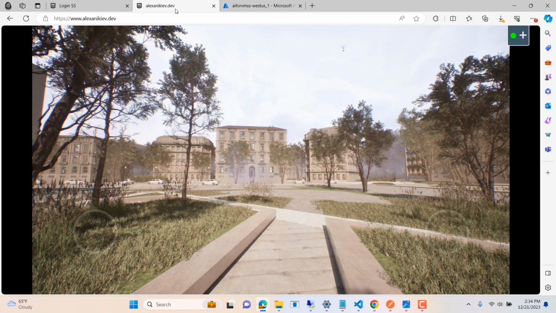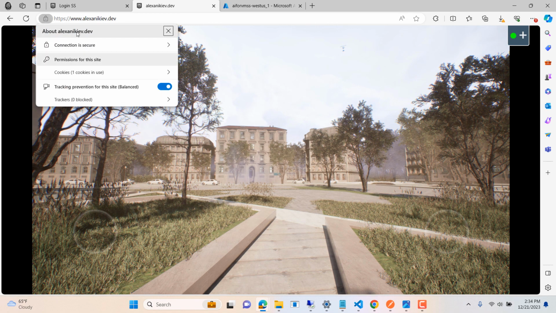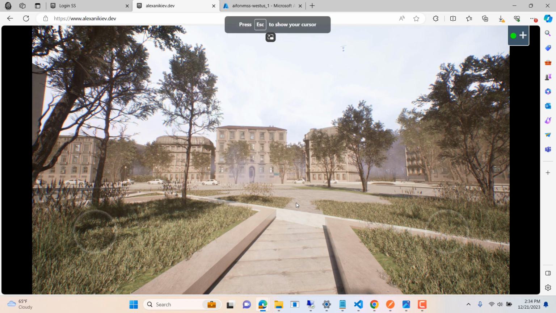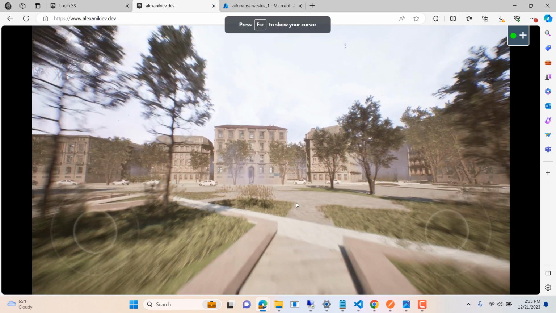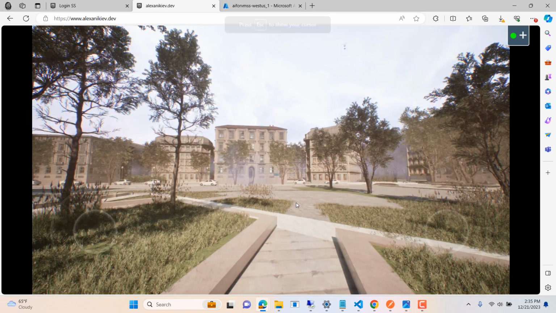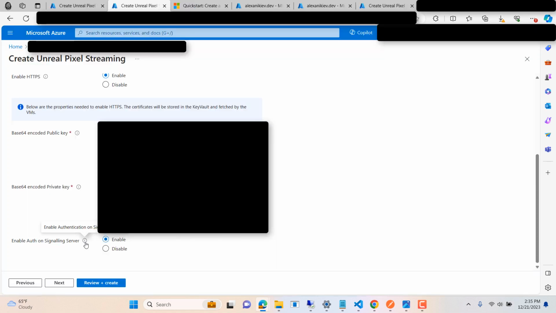Once everything is in place and you deploy it, then this is the one simple Unreal app running on my domain, www.alexanikiev.dev, and you can see that it's a secure connection certificate, and there's a padlock, and then I'm able to navigate through the space as appropriate.